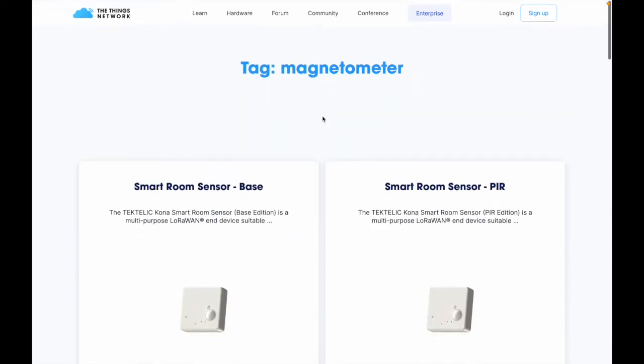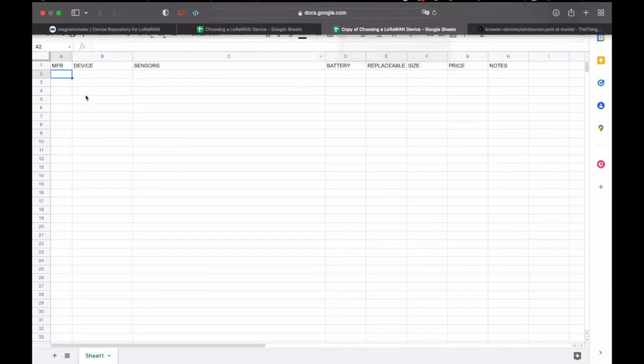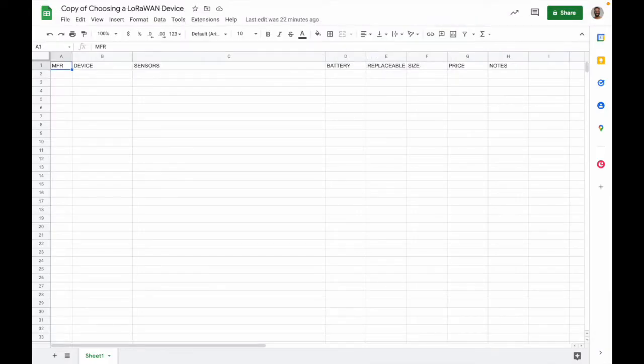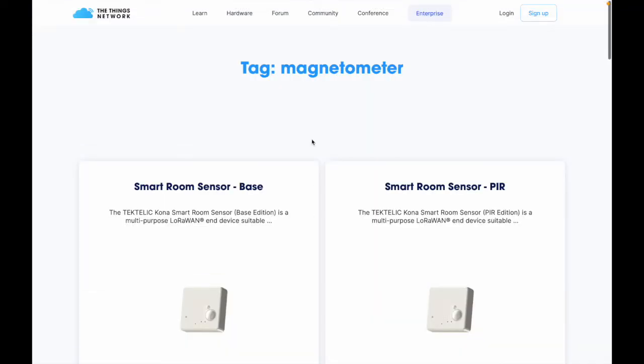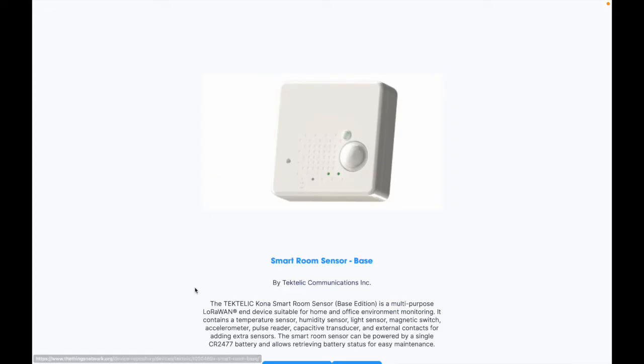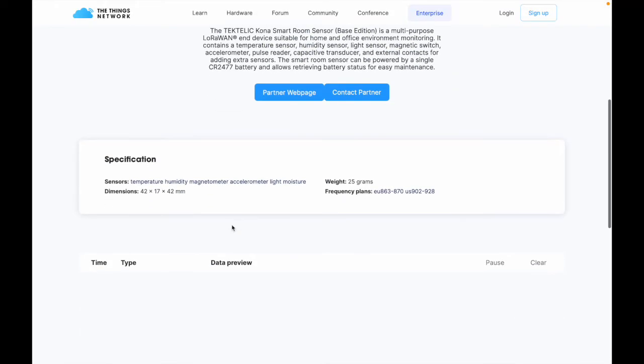So the next thing I'm going to do is create a little spreadsheet, which has all of the devices that I want to compare. Here, I've made myself a spreadsheet with the manufacturer, device, which sensors it has, the battery life, whether battery is replaceable, the size of the device, price, and then any notes. And now in the device repository, I can go through and I can look at the devices and I can get a lot of that information from here.